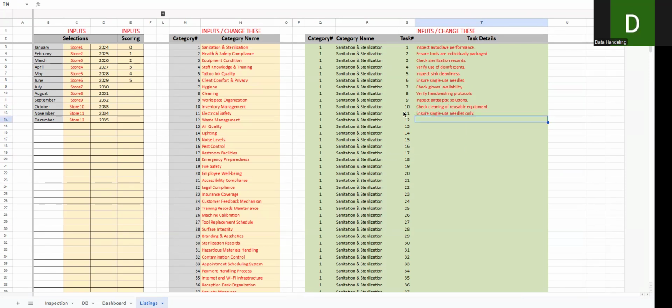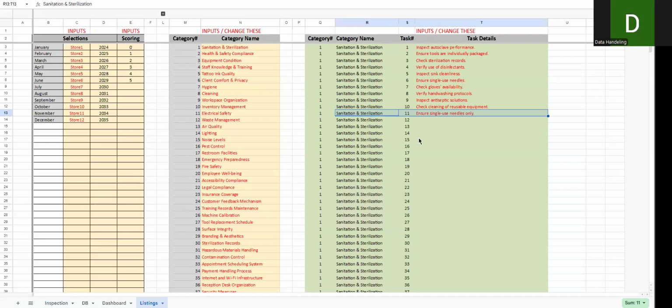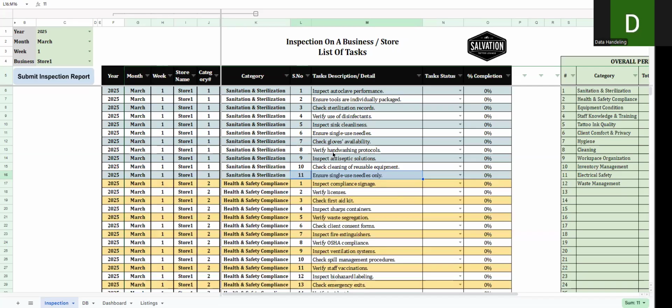So I have added another task to it. And if I jump back to the inspection sheet, you can see "ensure single use needles only." So you can see another task has been updated in here, and you don't have to do anything in here. You just need to update the task list only once, and that will get represented on the inspection sheet automatically. You just need to start entering the scorecards.